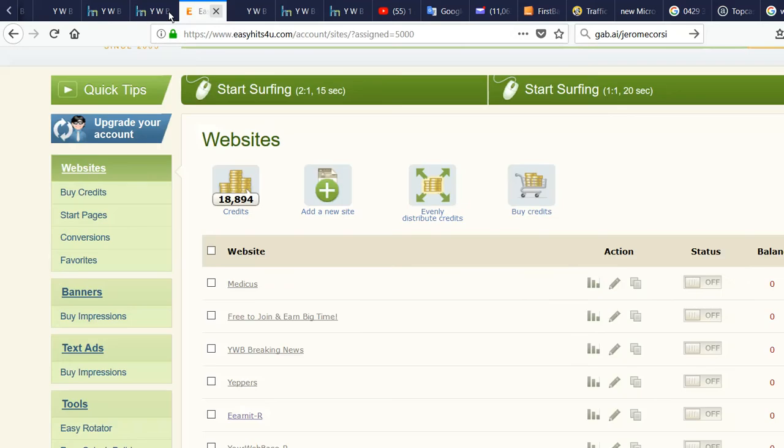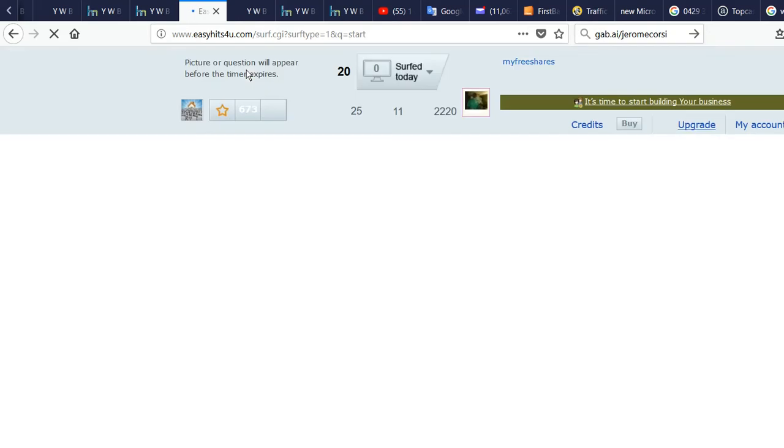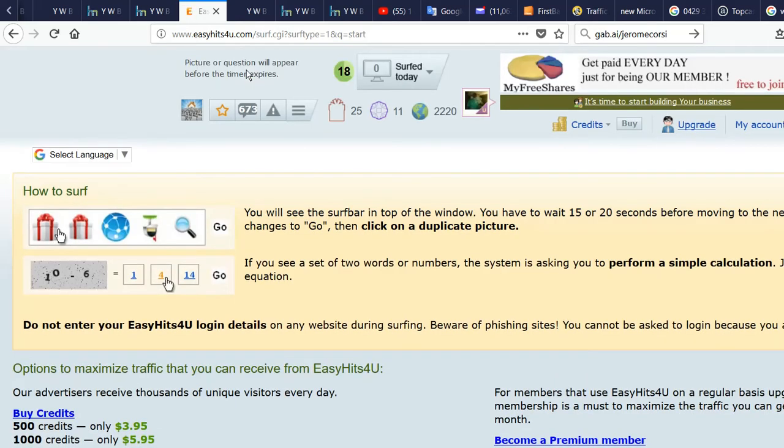So now we're going to go back to the traffic exchange. And here it gives us an option of a 15-second timer and a 20-second timer. I would always go to the shortest timer if you're given an option. They don't always give you an option. So I'm going to show you how a traffic exchange works. Basically, what you're doing is you're earning views of your website by looking at other people's websites. Okay?